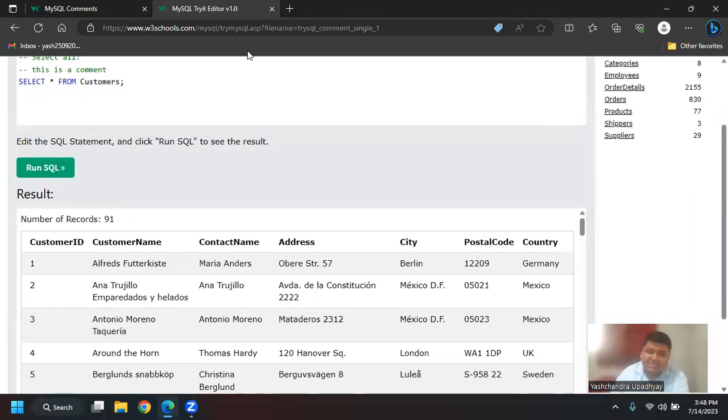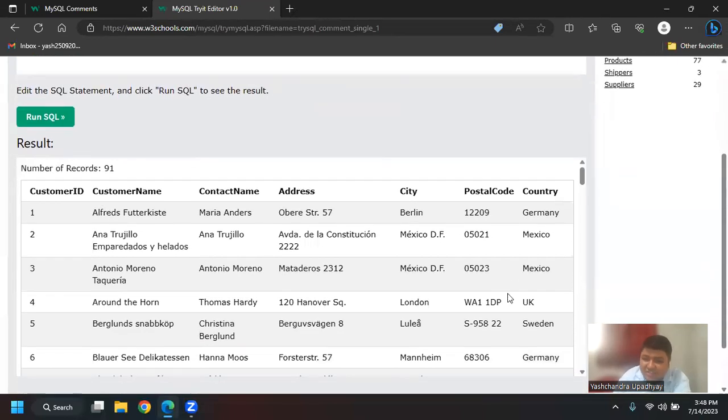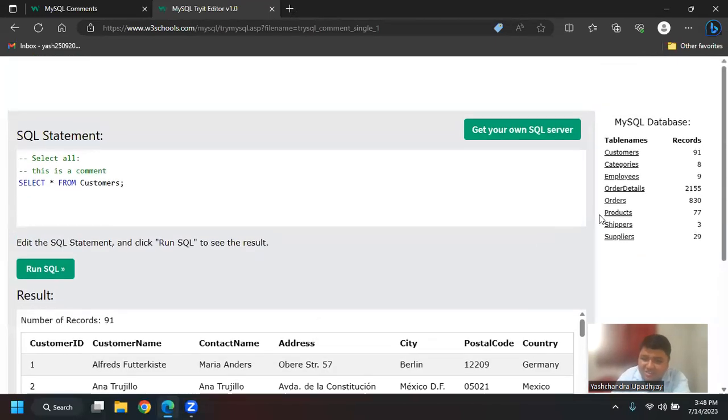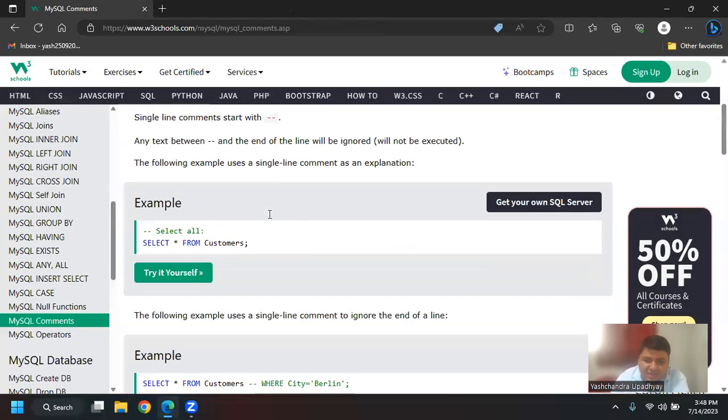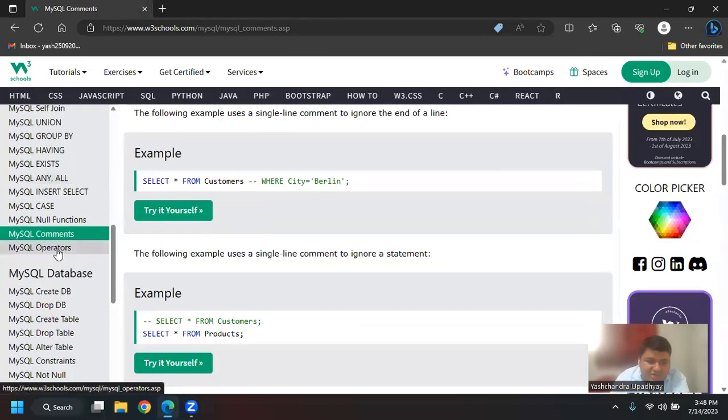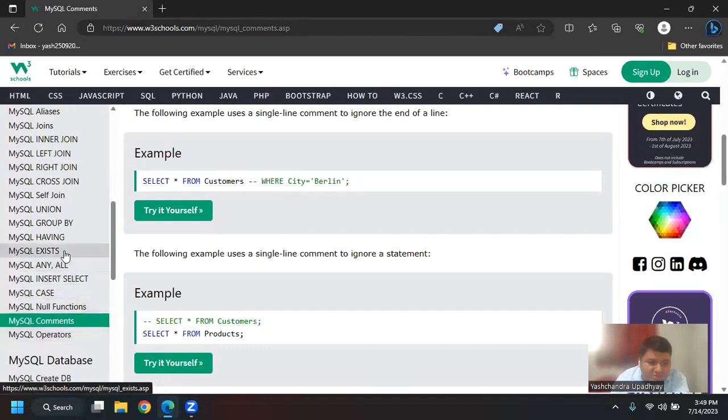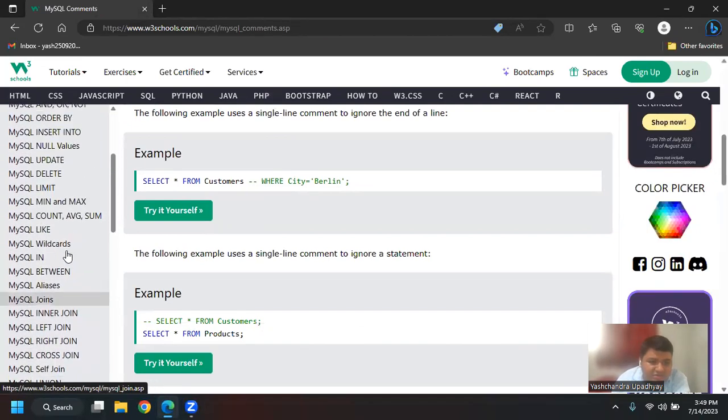You can again practice, come to W3Schools and then practice without creating a database. They already have some dummy data where you can practice on your own. So the second thing that should be included is basically, where was it?